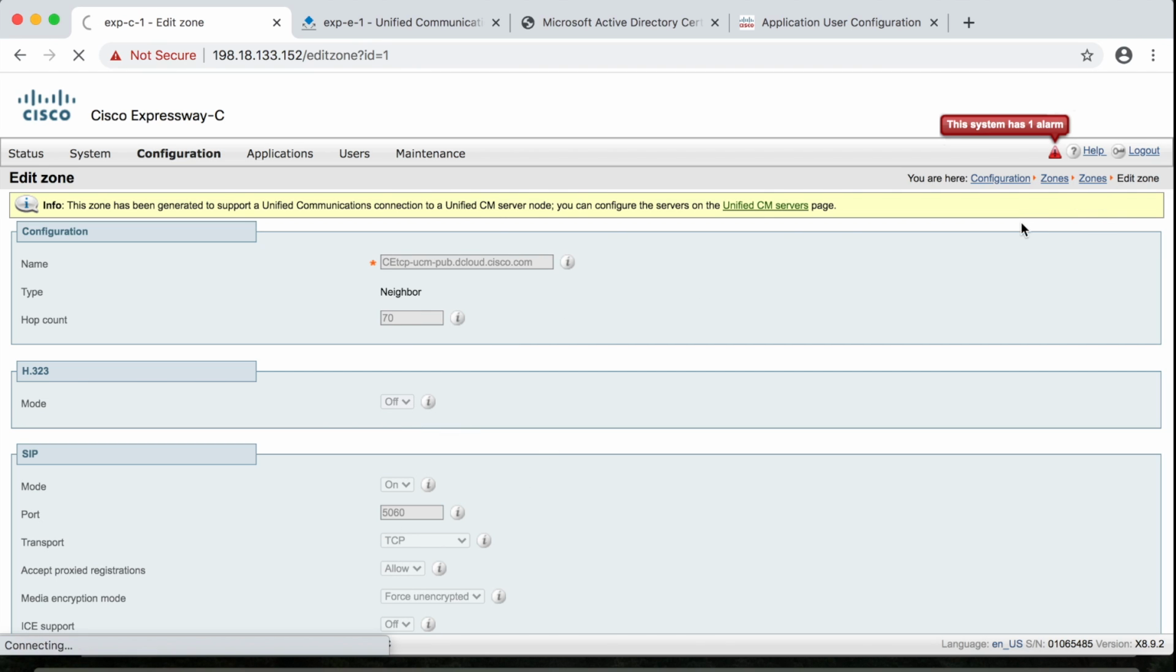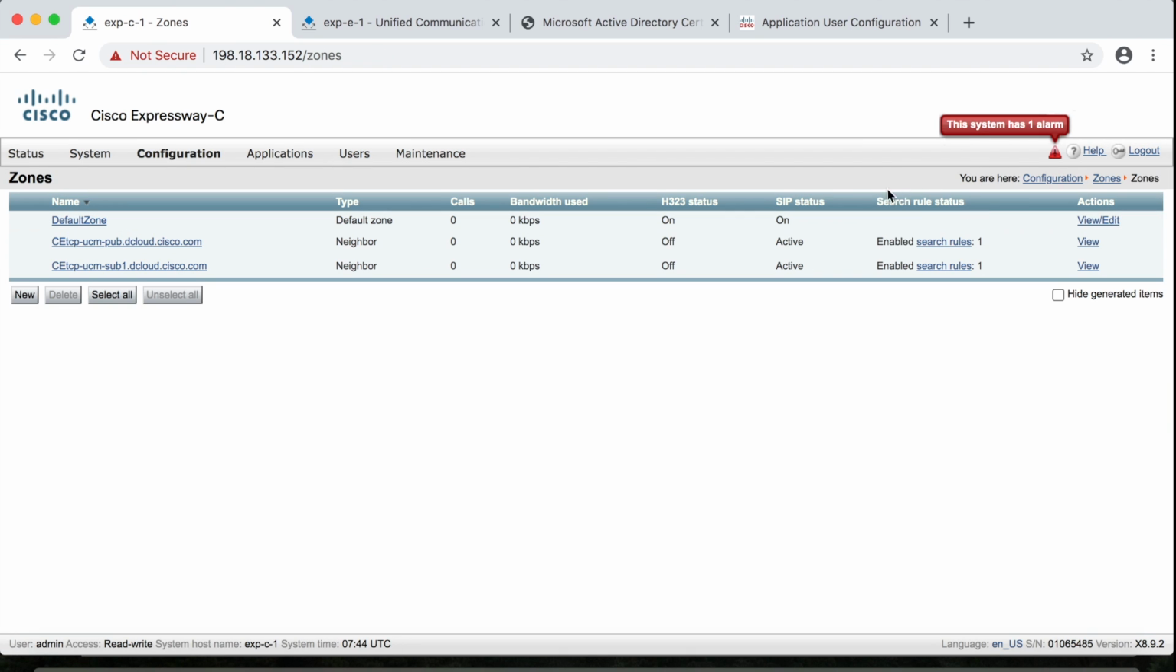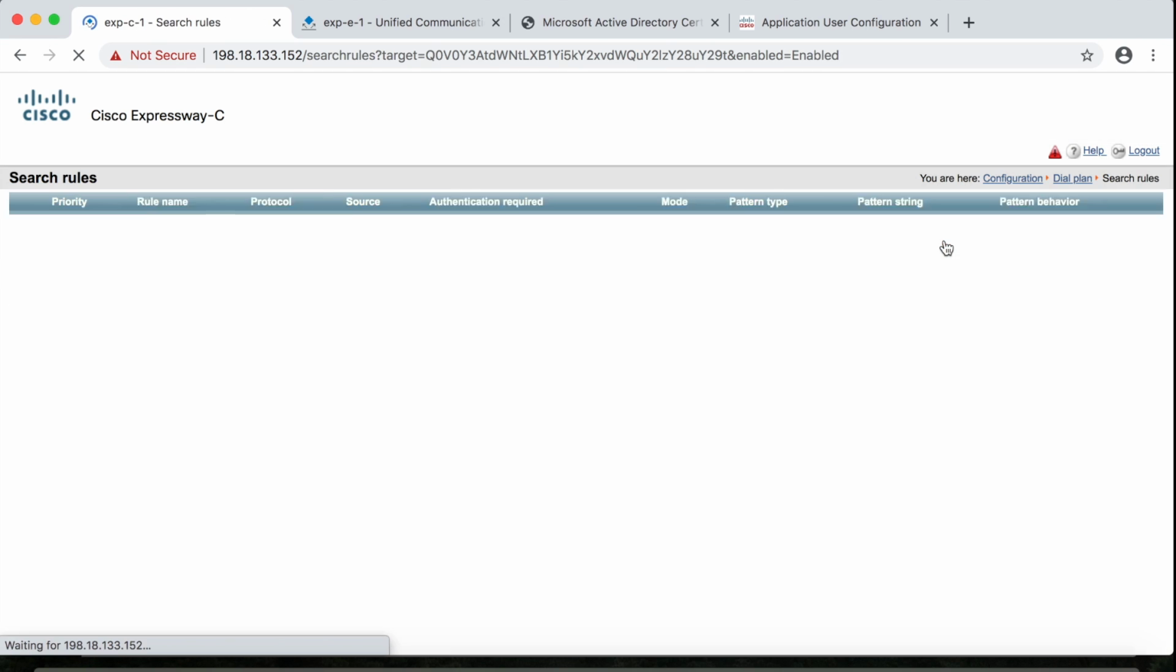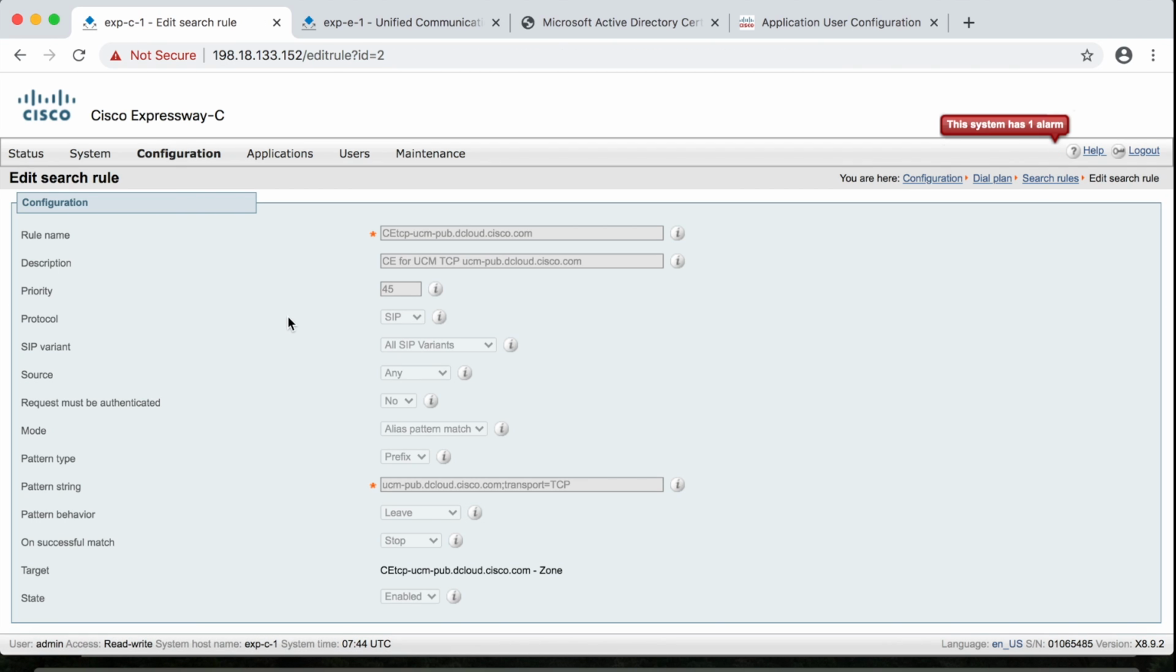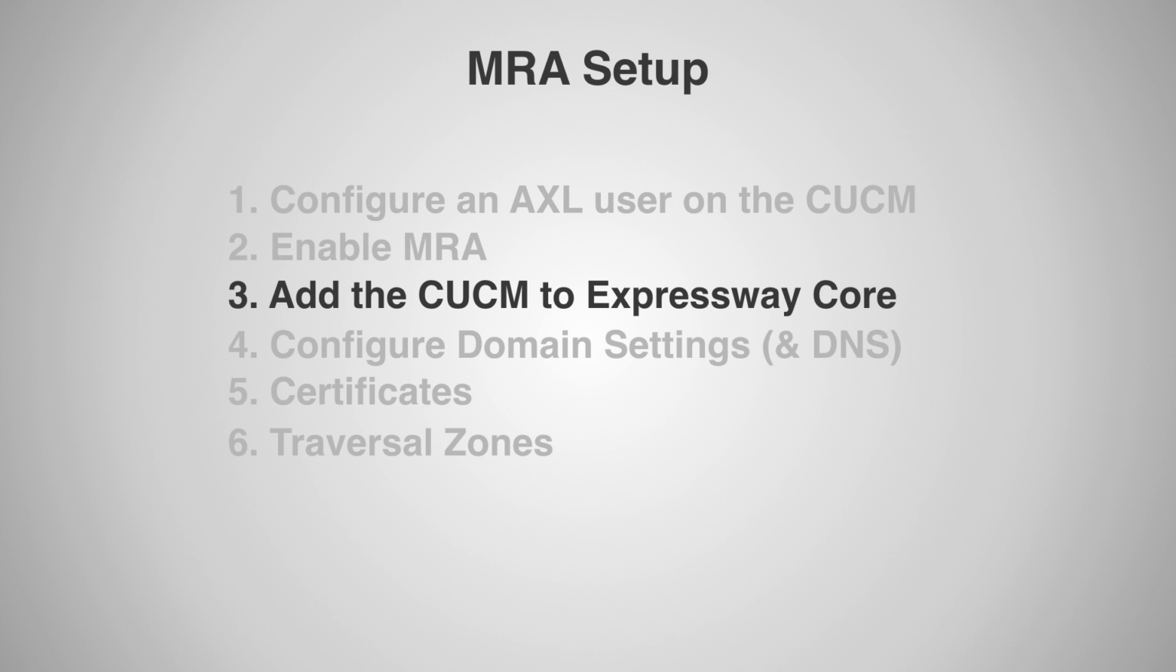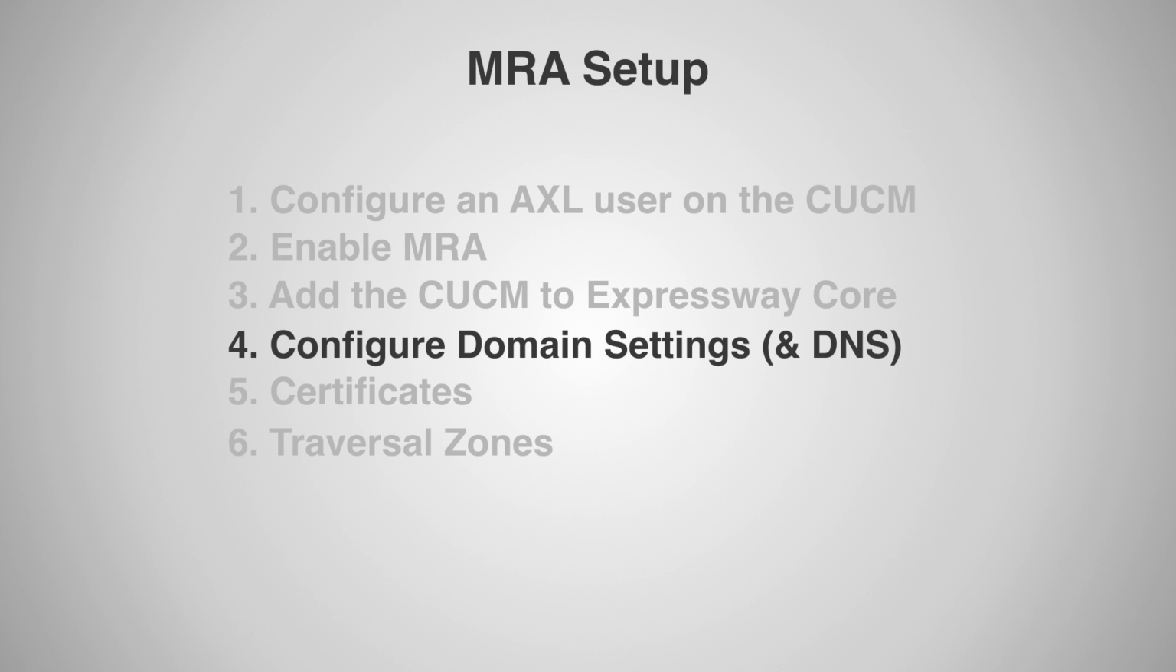Okay, and so if I go back here, notice here that there were also search rules that were created for us. But again, we can view them, but we can't edit them. Okay, so let's move on to the next step on the list.